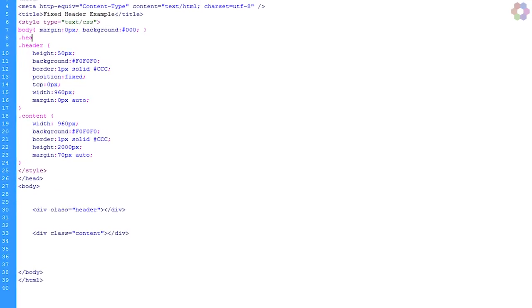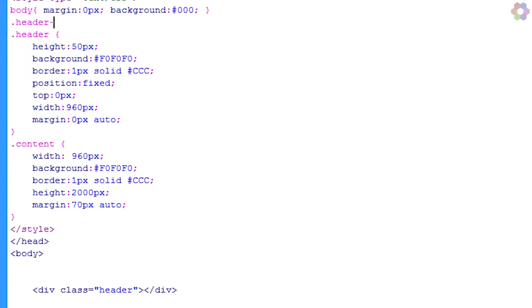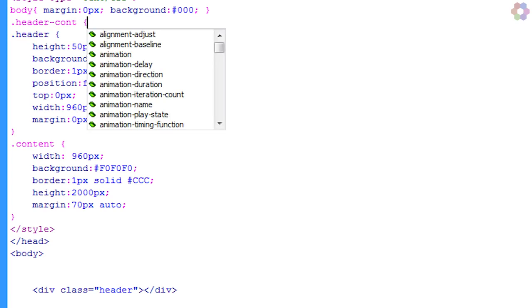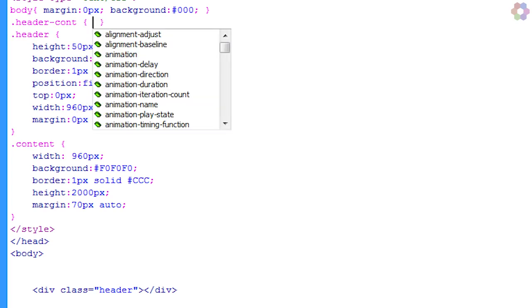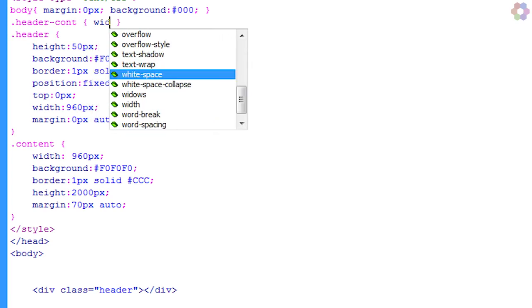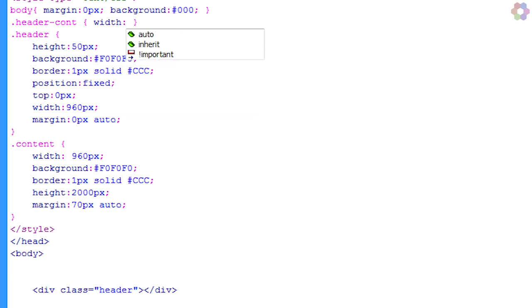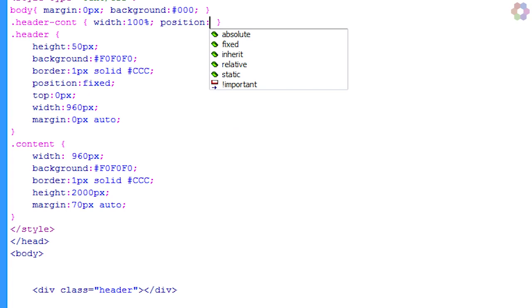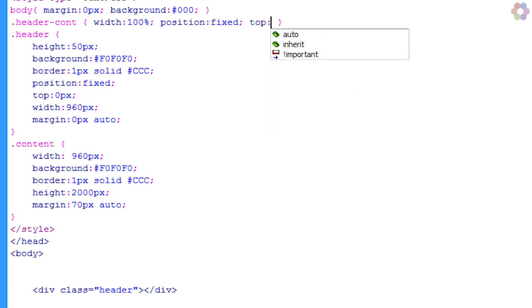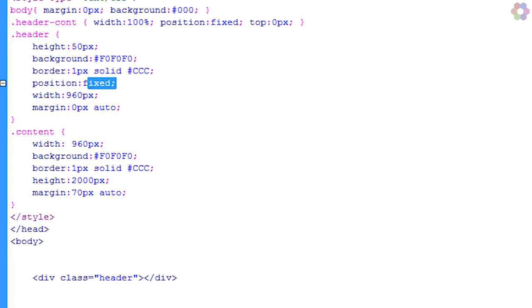The next thing we're going to do is create a new class, and it's going to be called header_cont, standing for header container. We're going to open and close the curly brace, and put in the width of 100%, the position of fixed, and then align it right to the top again. All of that fixed positioning and top we can remove from this div.